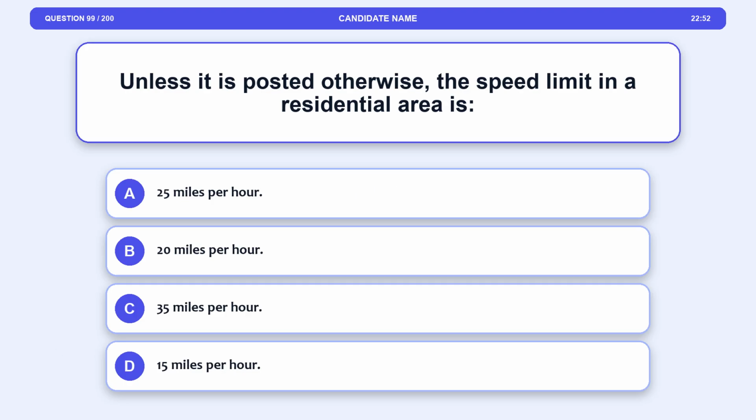Question 99. Unless it is posted otherwise, the speed limit in a residential area is: Option A, 25 miles per hour. Option B, 20 miles per hour. Option C, 35 miles per hour. Option D, 15 miles per hour.